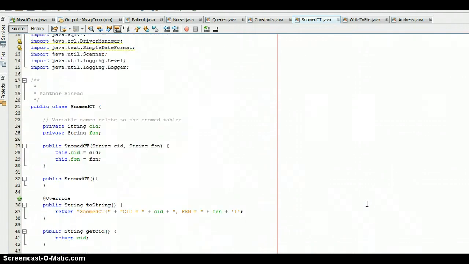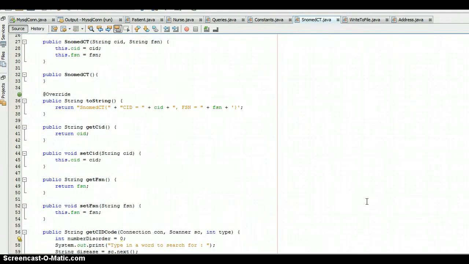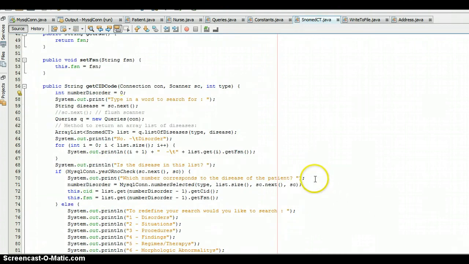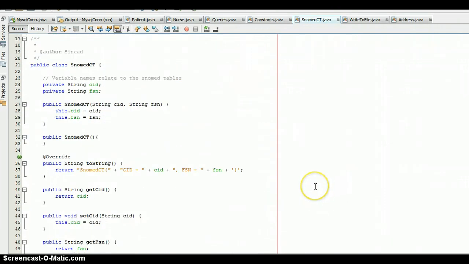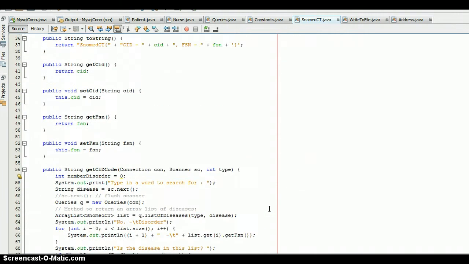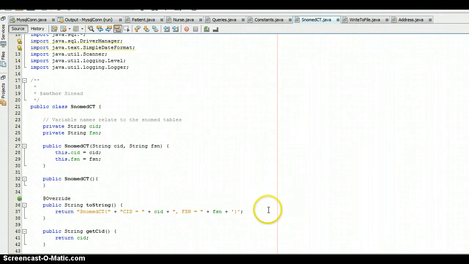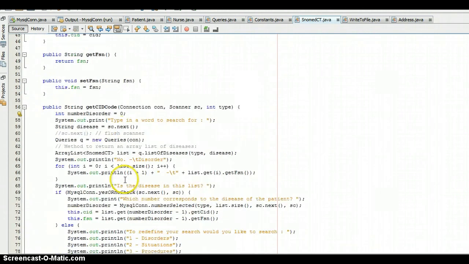I set up a class for SNOMED CT, and in the class, outside of the getters and setters and the constructors, I've only set up one or two additional methods. The SNOMED CT has only two variables in it: the CID, which is the code relating to the diagnosis, and the FSN, which is the description of that code.